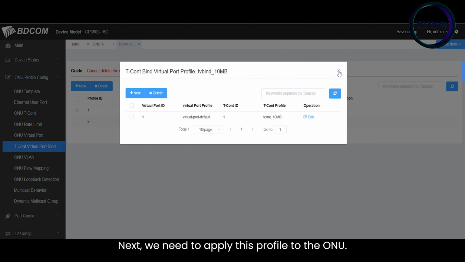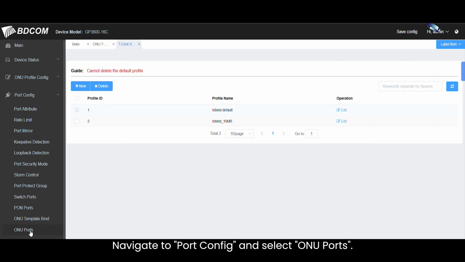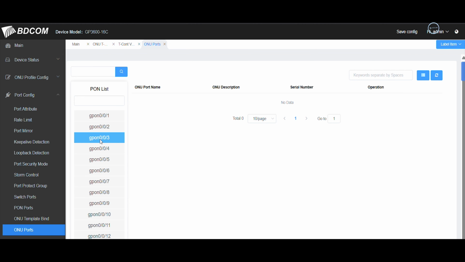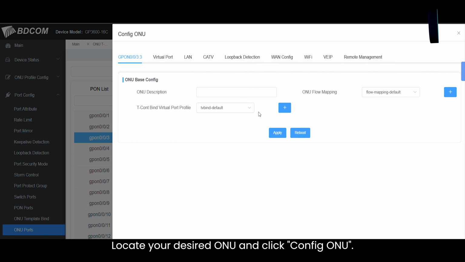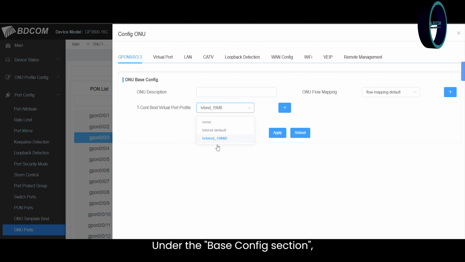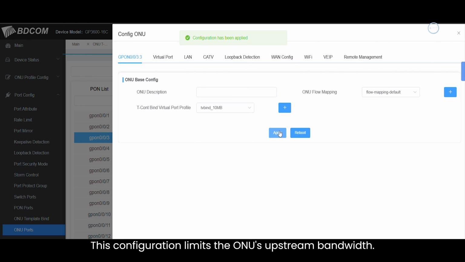Next, we need to apply this profile to the ONU. Navigate to Port Config and select ONU ports. Locate your desired ONU and click Config ONU. Under the Base Config section, change the T-CONT bind virtual port profile to TV bind 10MB, then click Apply. This configuration limits the ONU's upstream bandwidth.